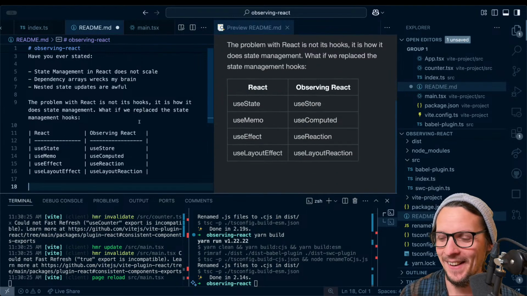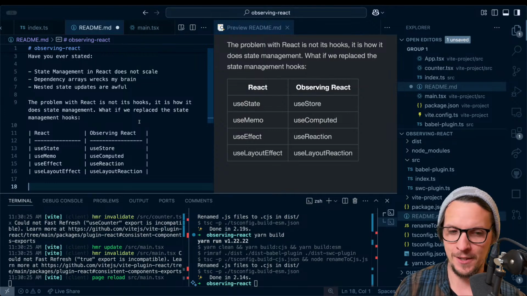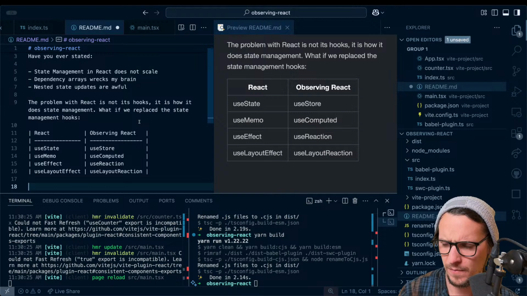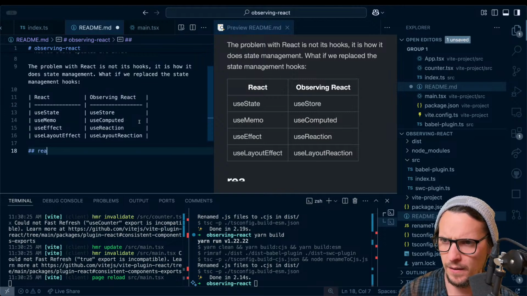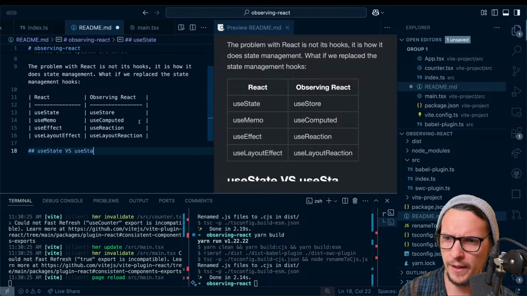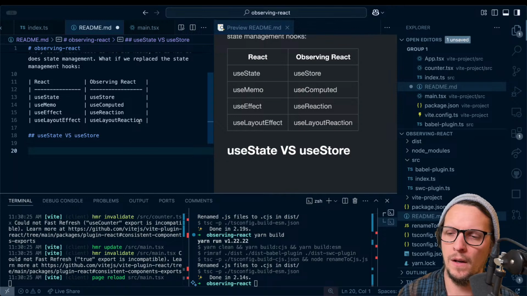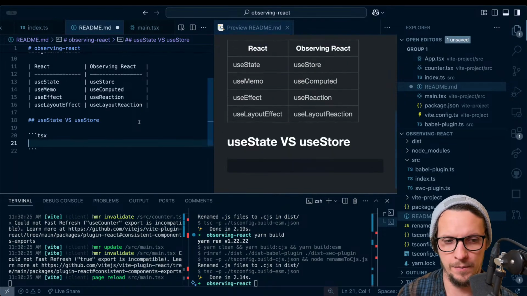Let's see. So yeah, I think we're just going to play with this. useState versus useStore. We're basically going to do a comparison of them. So we're going to write some code.